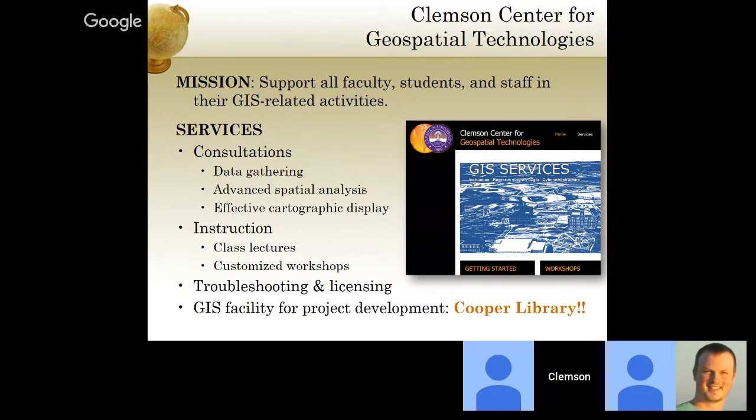So a little over half, right? So a lot of you are new to us. We're still fairly young here at the university, probably starting our third full year, or finishing up our third full year of operation. We're a collaboration between CCIT and the libraries. Our mission is to support all of you, faculty, students, and staff, in GIS-related activities.